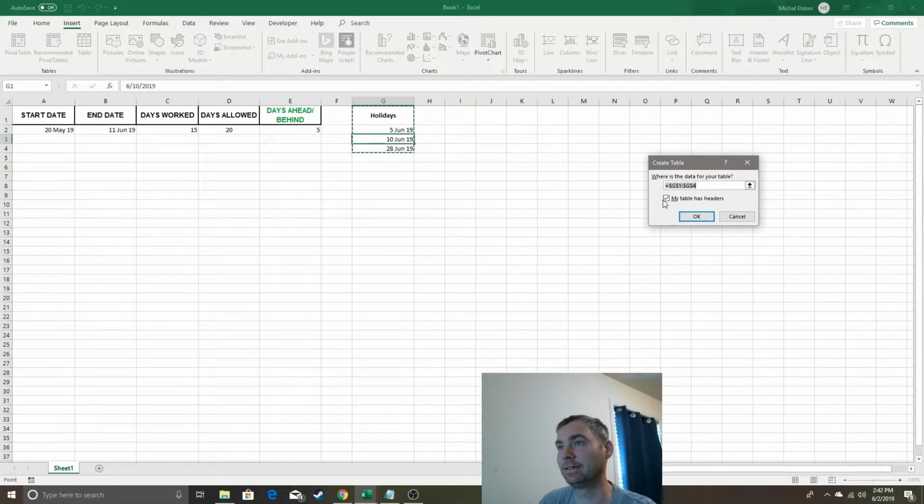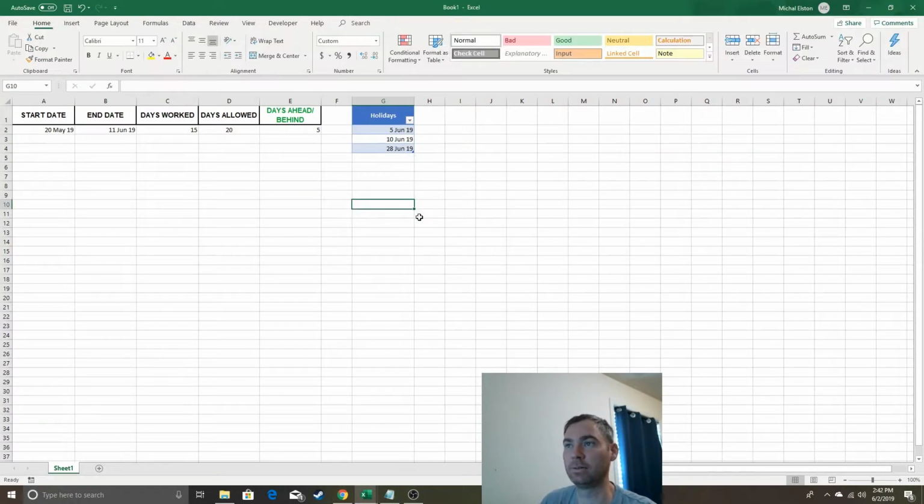Yes, it has headers. Or sorry, my table does have a header. I don't want it to create its own header. If I did that, it would make another header above this and call it column 1. But I already have a header. It's called holidays, so keep it. And then I want it to go through G1 through G4. There we go. So now that's a table technically.